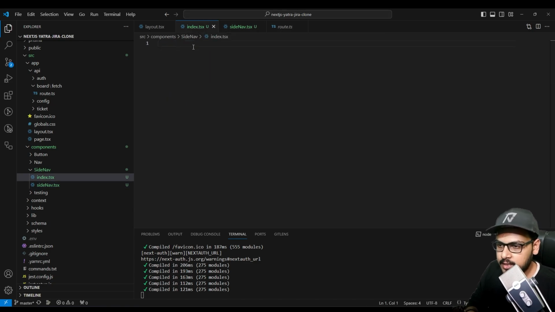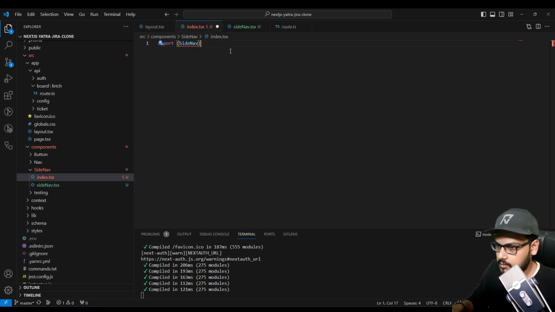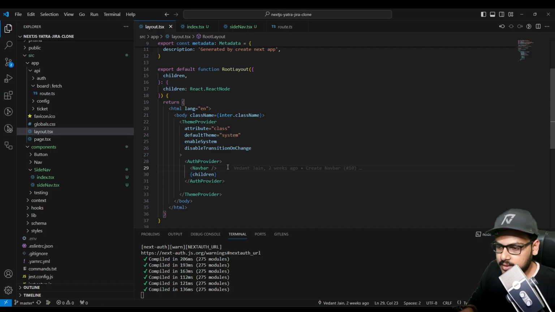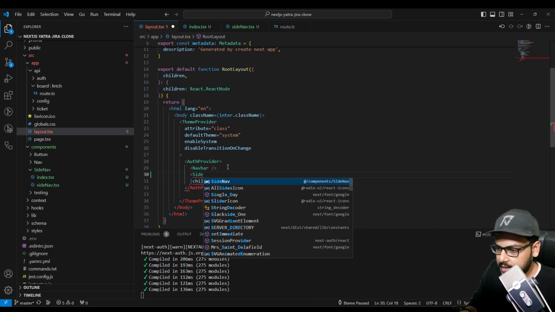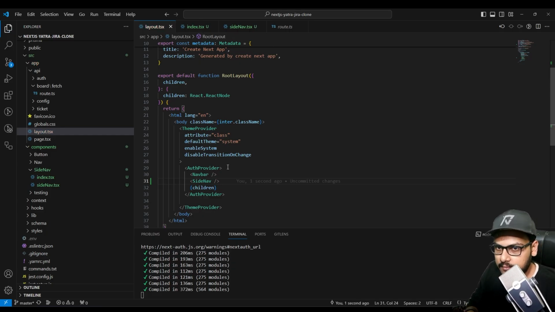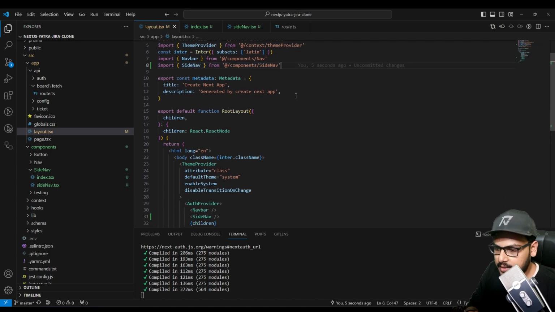I'll come back to my index.tsx file. I'll say export Sidenav. Let me just copy this thing from /Sidenav, and let's save this. And inside layout.tsx, I am going to say something like Sidenav. Okay, I saved it, and you can see that we have imported Sidenav over here.